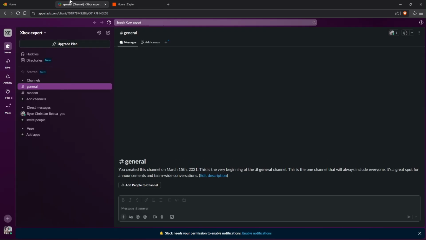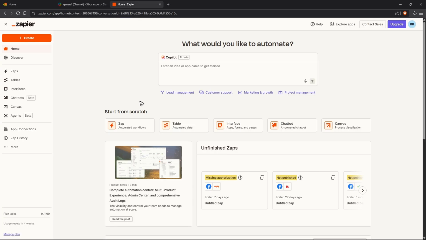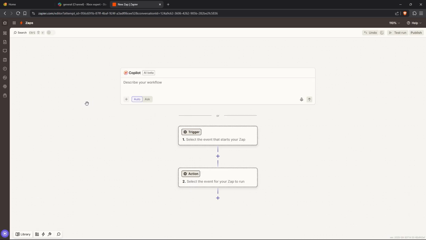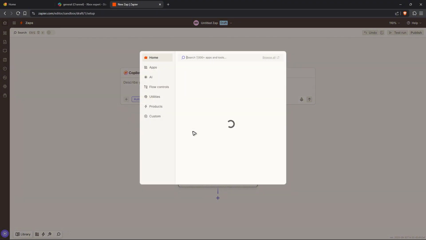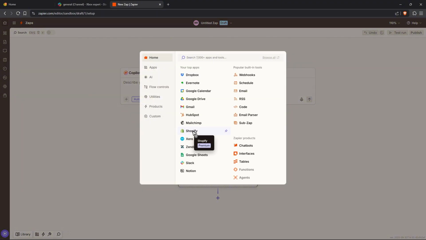All right. So first off, go ahead and create your free Zapier account. And once you're here on your dashboard, go to the top left, click on Create, then click on Zaps. Wait for it to load. Now, once it loads, let's go ahead and create our trigger event, which normally starts with Basecamp.